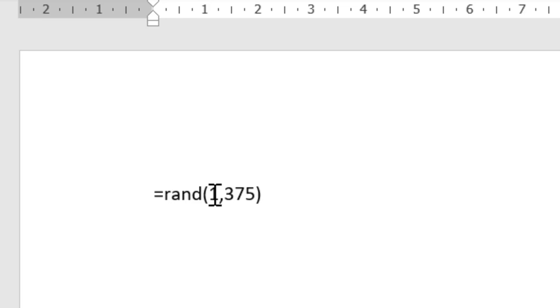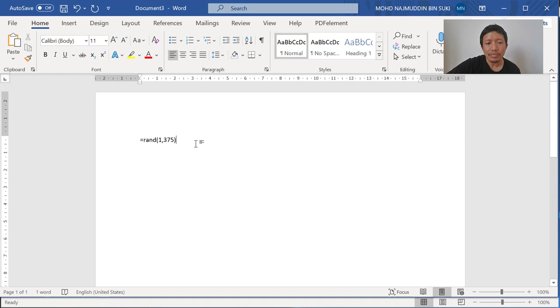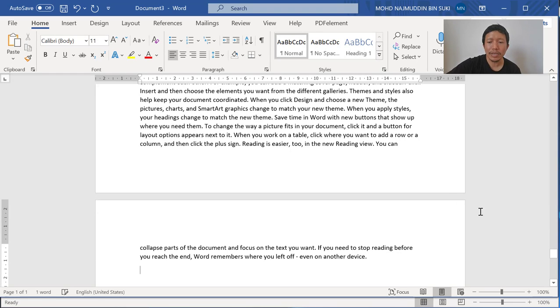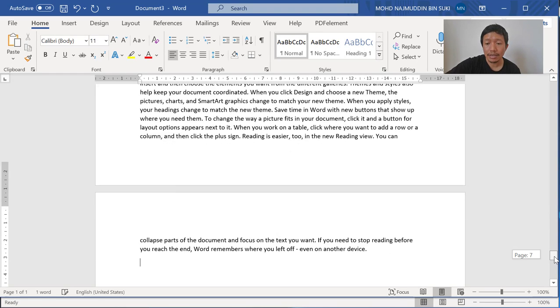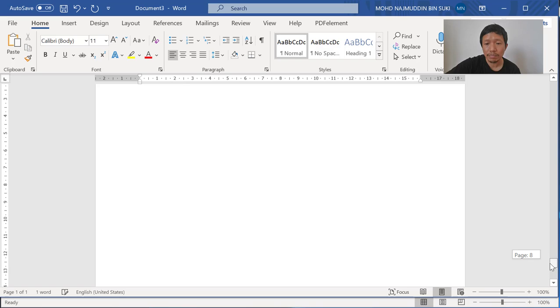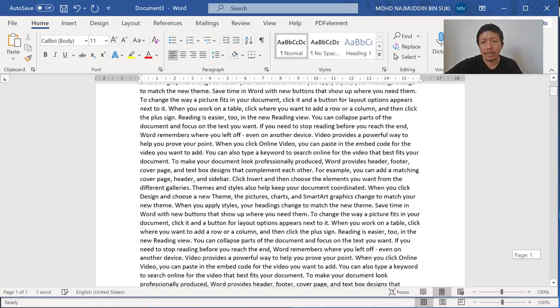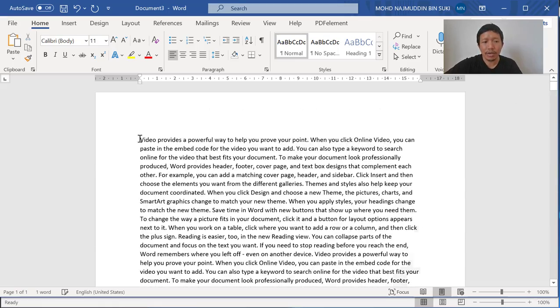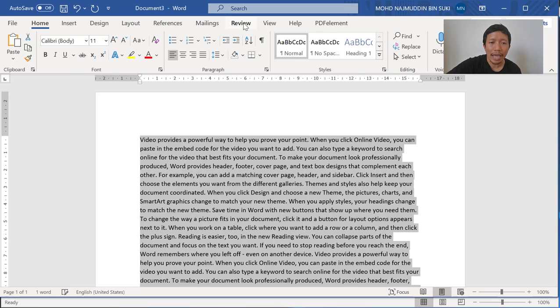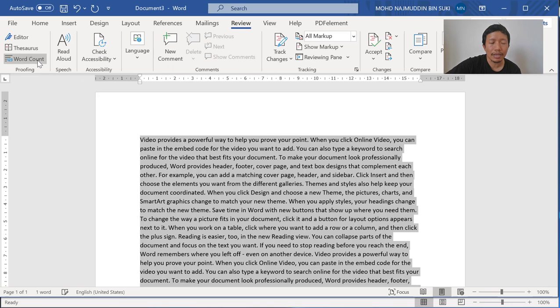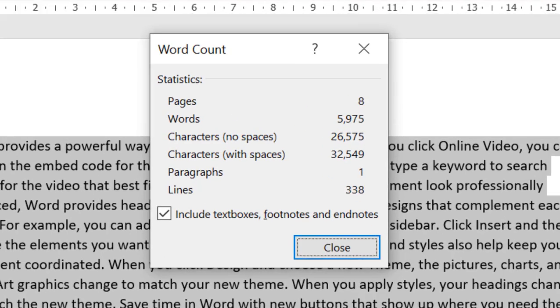1375 means I only want one paragraph, but that one paragraph contains 375 sentences, right? So that brings me to 7 or 8 pages worth. So this is page 8, as you can see here, and we're going to copy and paste everything from here. But before that, we're going to go to the Review tab and check how many characters there are.